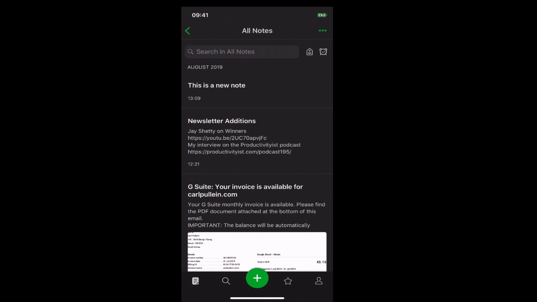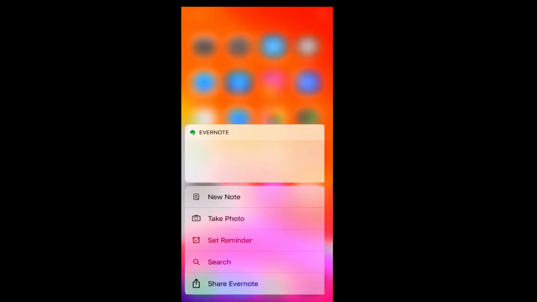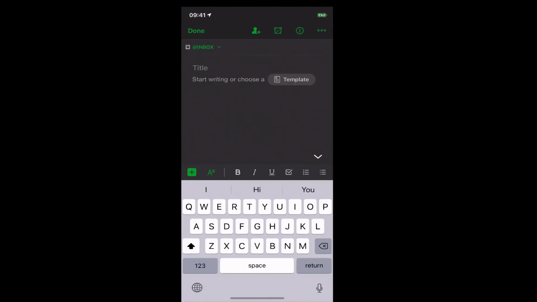Now remember, these days I should point out that I'm in one of my phases of loving dark mode. So there we go, I'm in dark mode. There is another way, of course, to get notes into Evernote, and that's using 3D touch. You just tap on that, and I can tap on new note, and it goes straight in and I can start adding a new note. So this is another new note.